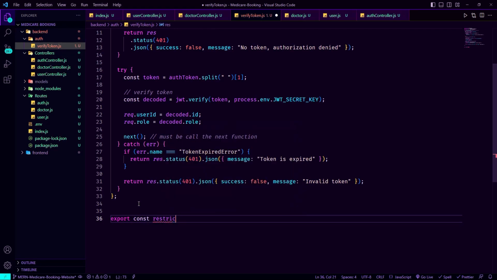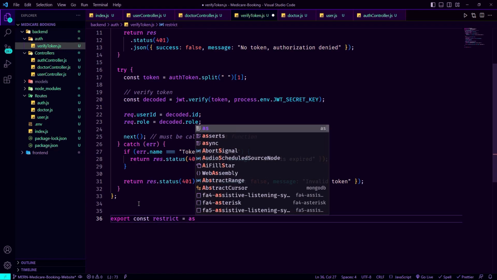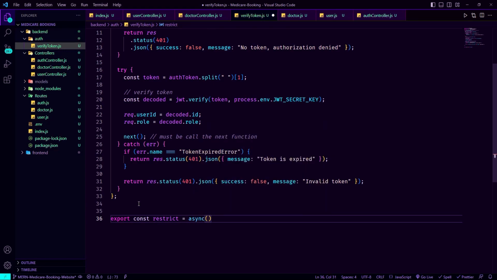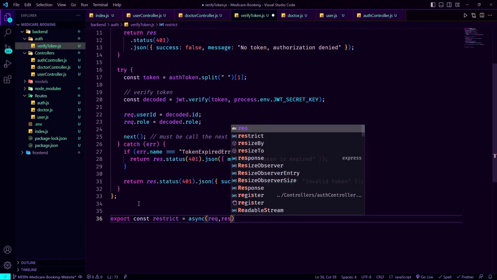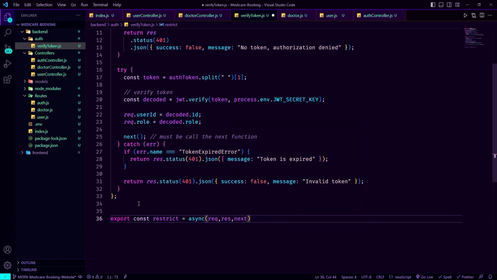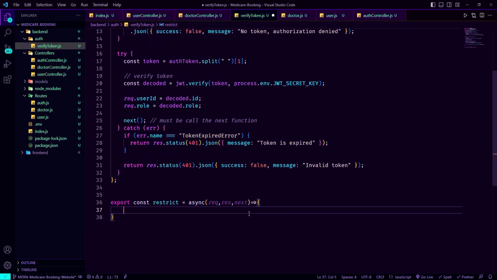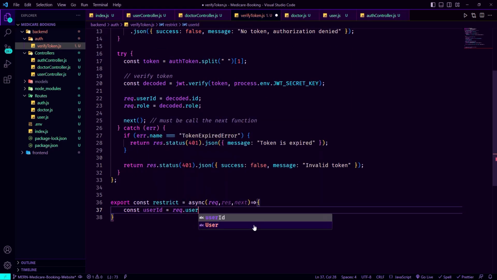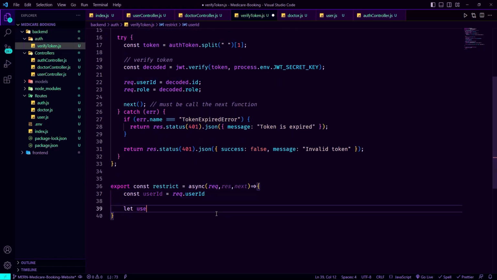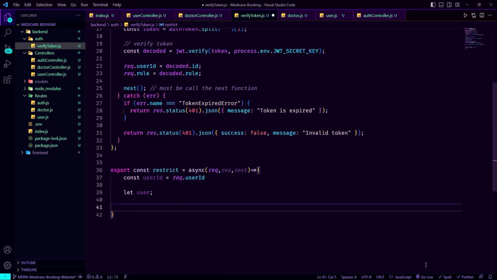So export const restrict, async and request, response, next. Inside the function, we'll start by extracting the user ID from the request object. It's important to note that this ID is assumed to have been added by a previous authentication middleware. Next, we'll declare a variable called user.